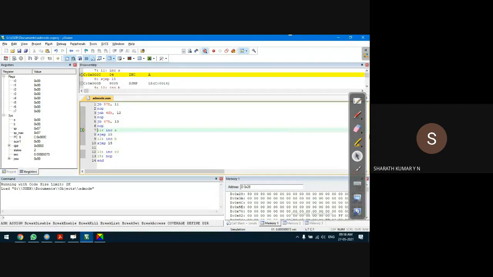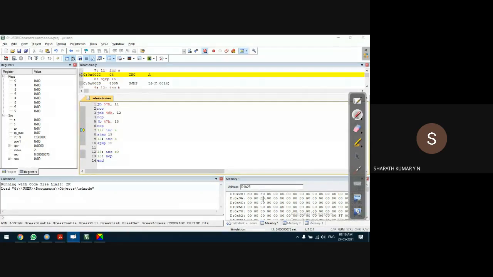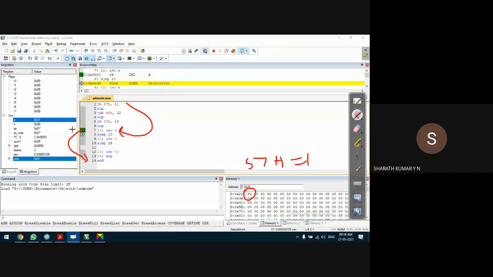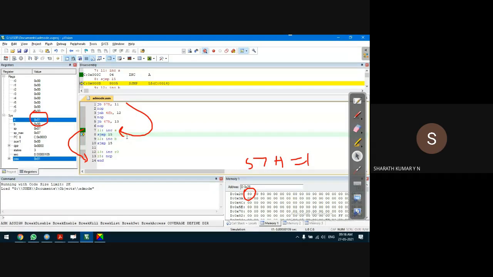F11 on my keyboard. Since 57H is set to 1 in this case, it's storing 1, so it will automatically jump to L1. After L1, I don't want to execute any more instructions. I want to exit the program. After executing the increment A, of course, A will be incremented to 1. It will go to the next instruction, that is SJMP L5. After executing SJMP L5, the compiler is forced to come out of the loop.